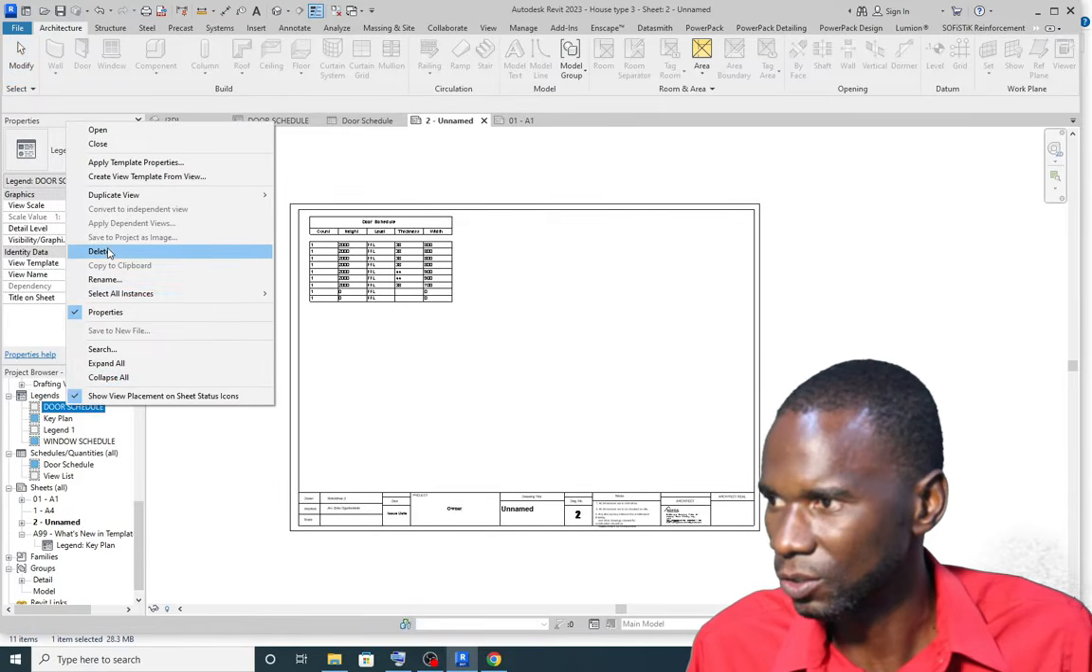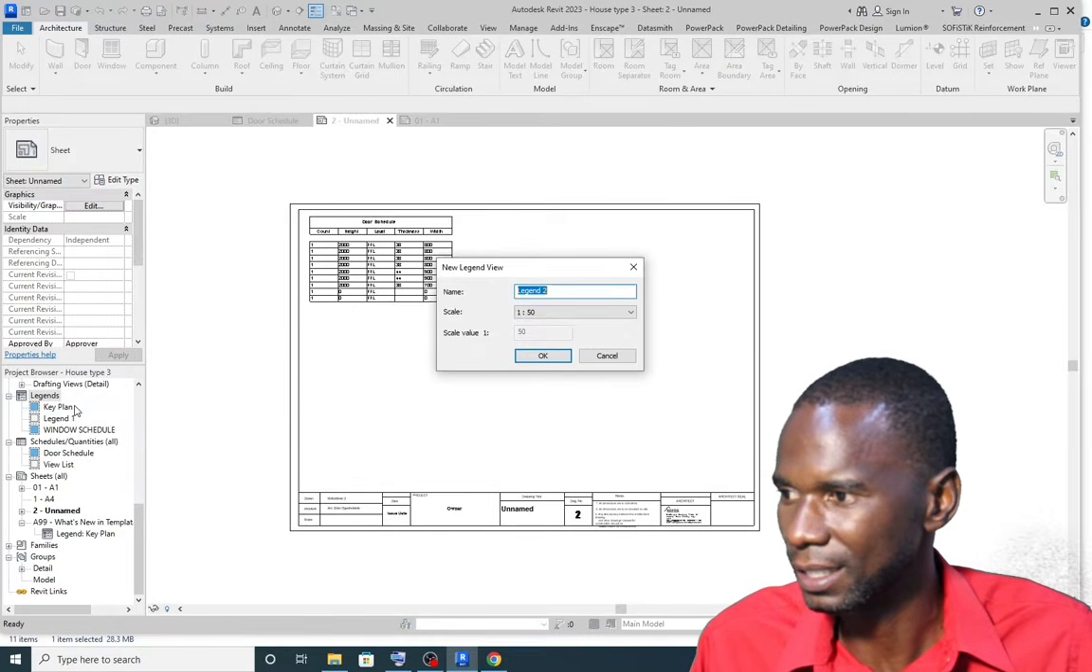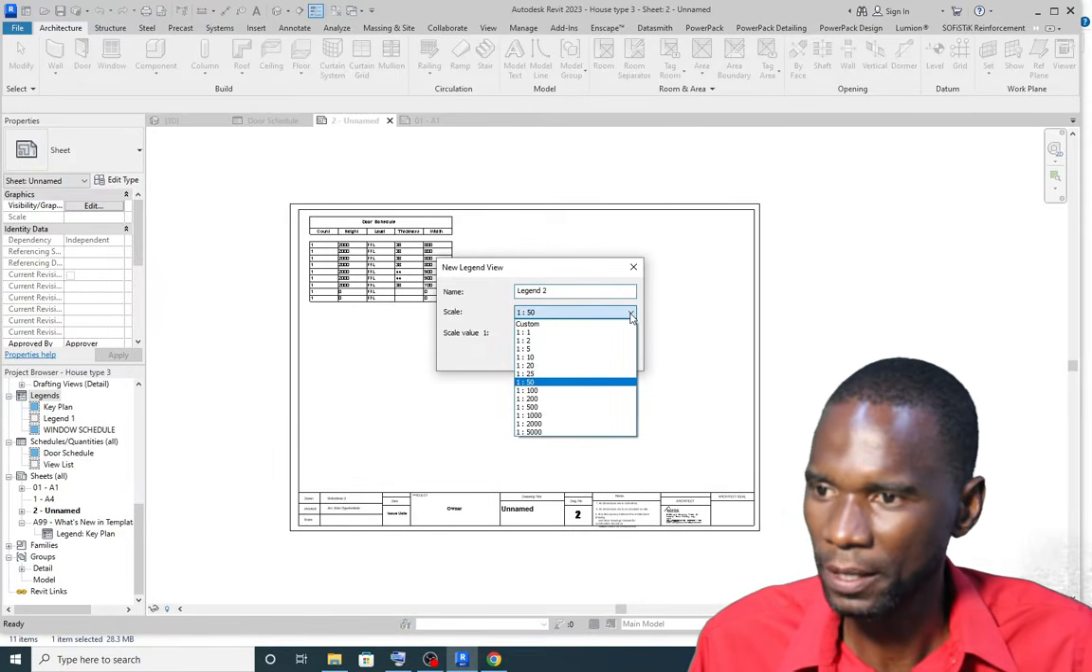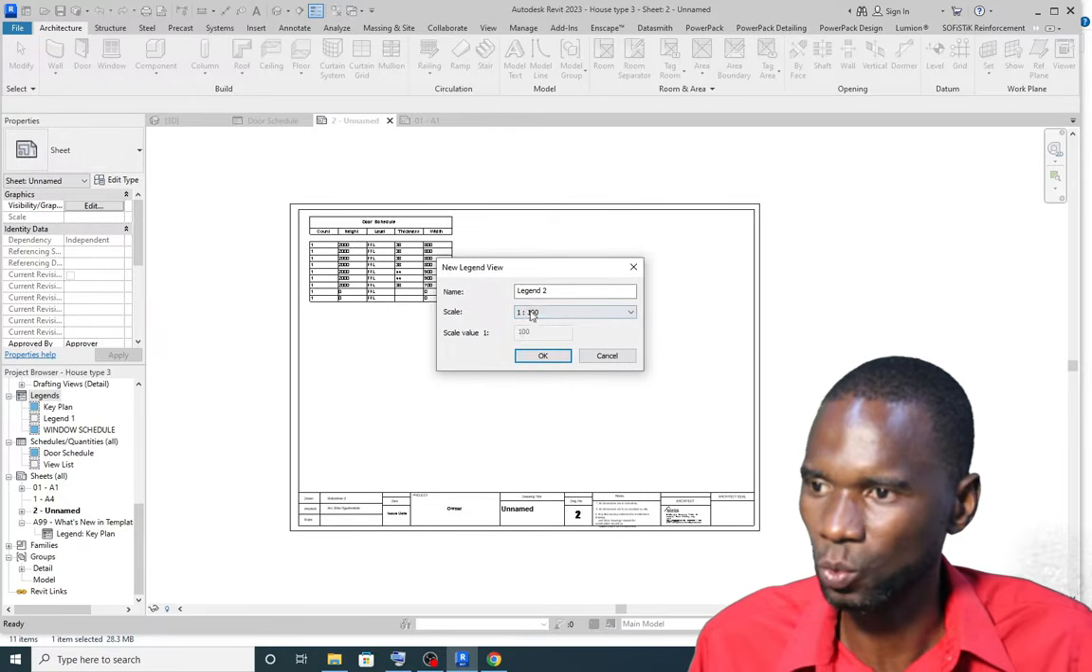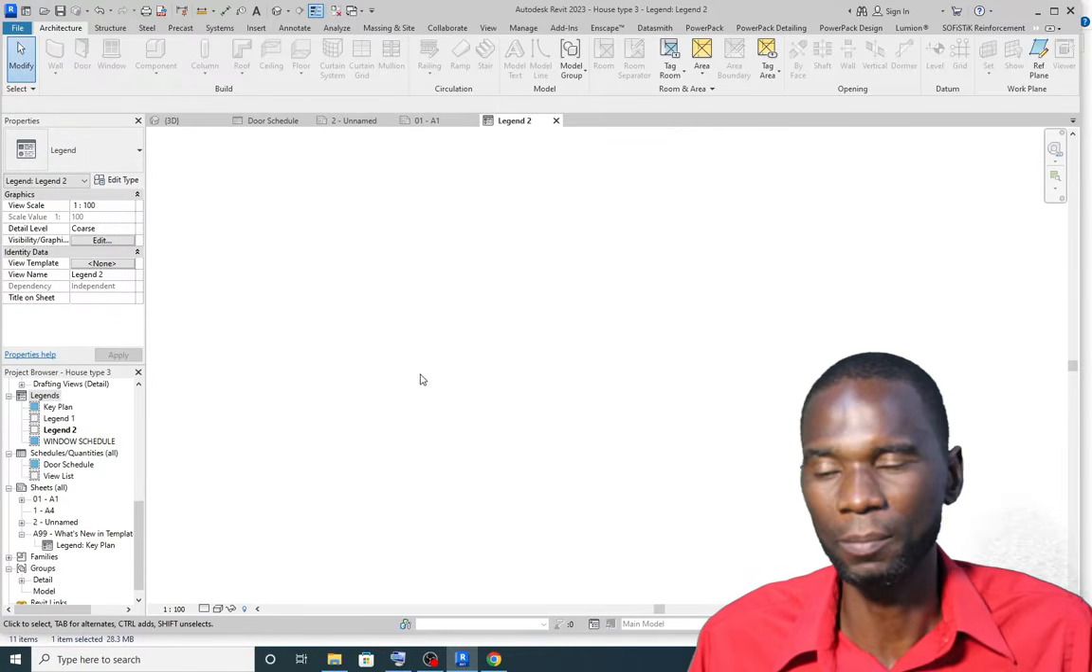Right click and also delete this one. Then I'll go to legends and right click and click new legend. From there I can change the scale to 1 to 100. So that's the scale, and click on OK. So this is just a blank sheet.